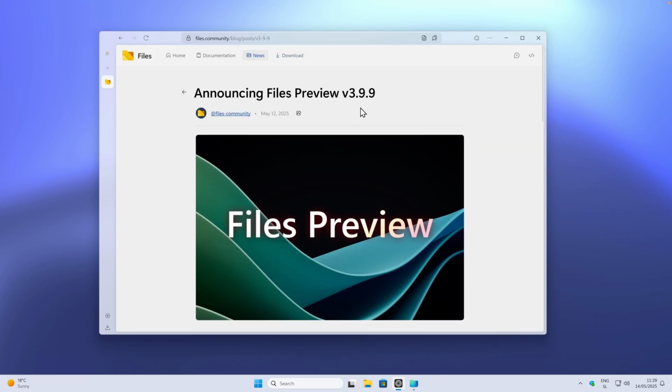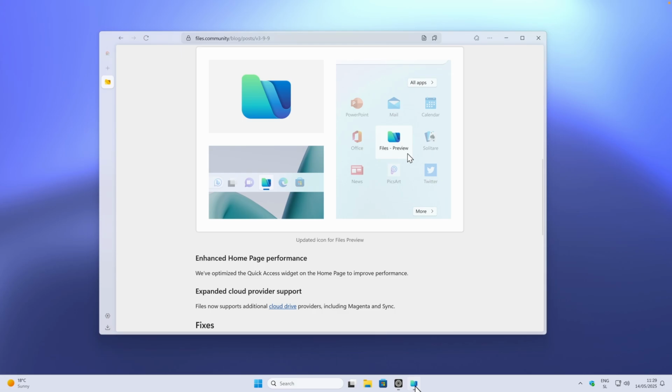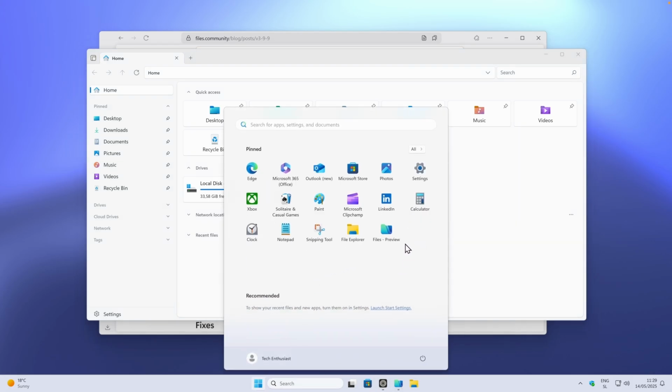Now, this new release, which is in the preview, has a brand new icon, and you can see it right here in my taskbar. It looks absolutely beautiful compared to, for example, the File Explorer, you can see here the actual difference. Now, you can also see the app icon here in my start menu. I think that the visual difference between the Files app and the File Explorer is night and day. Files app, in my opinion, looks way better.